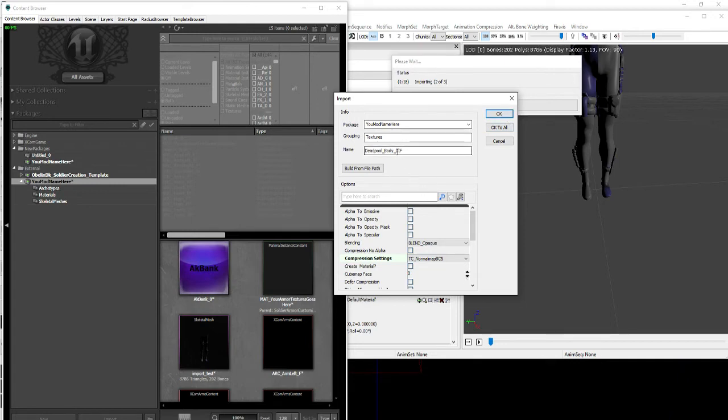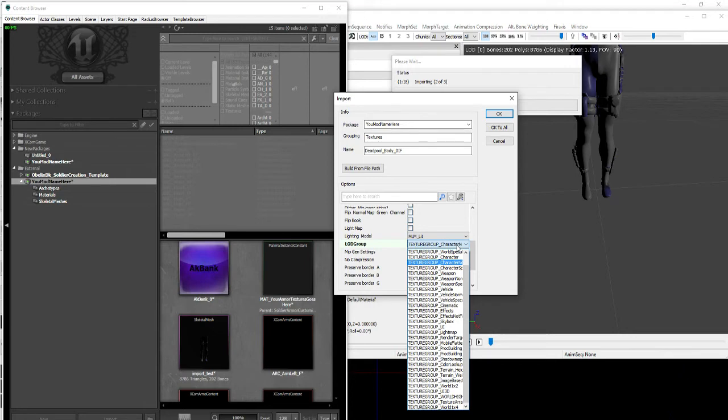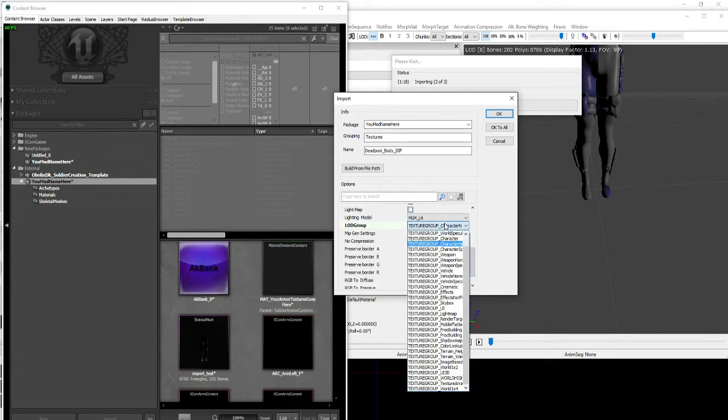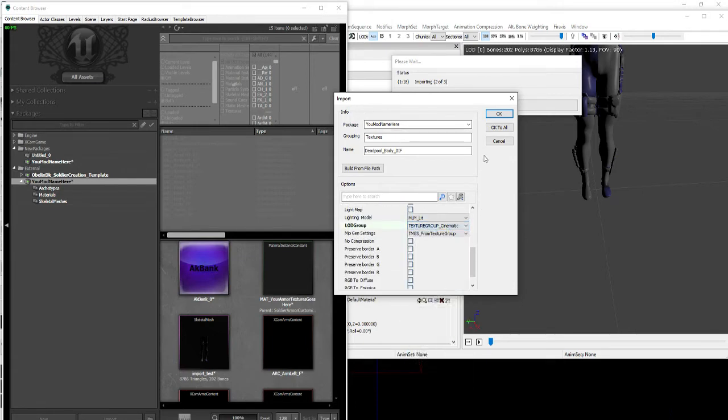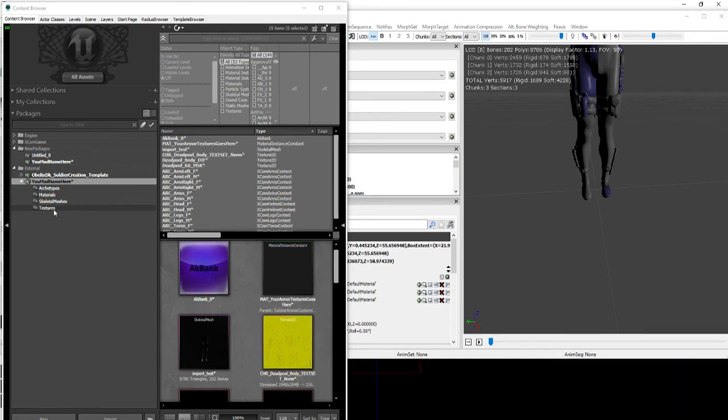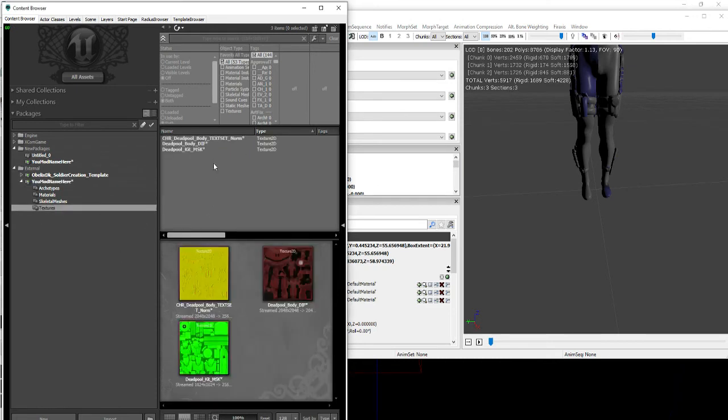And now we have the diff file, differential file, or whatever. Diff. And in that one, we click back in the compression setting to TC default, scroll down, and in the LOD group, we choose cinematic. OK. As you can see, now we have the texture files. Again, ignore the naming.